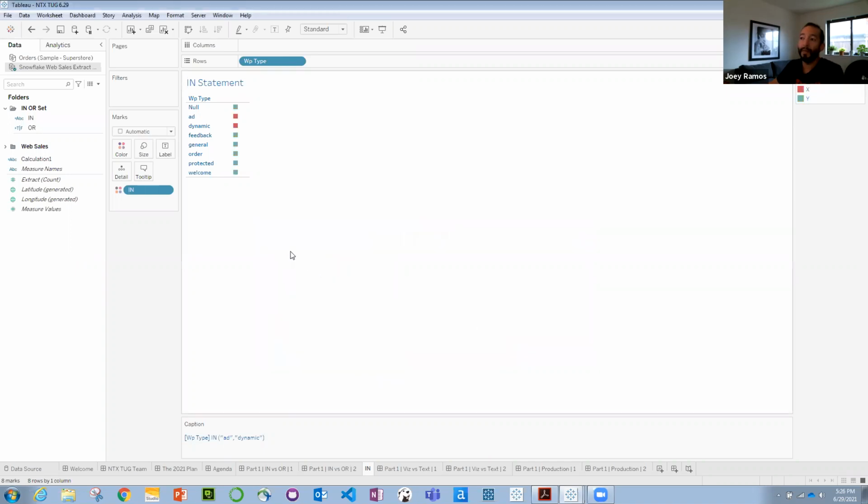If you have multiple values, more than just two, that can get pretty time consuming. So the IN statement, I definitely like it. It saves me a lot of time. It's very efficient, more efficient than an OR statement. You could also use a set, which is just as efficient, and I would use a set if you want to do something further down the road, like a set action. So the IN statement's cool. Highly recommend it. Any questions?